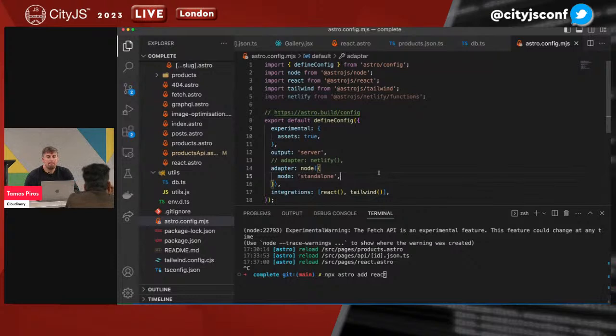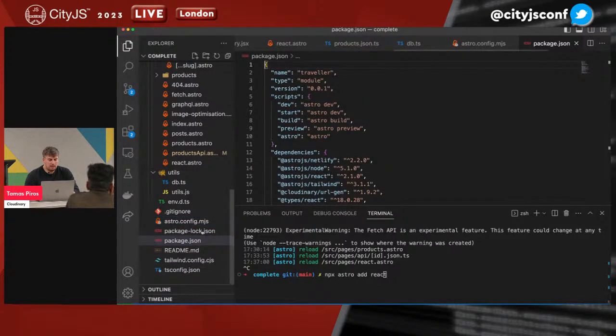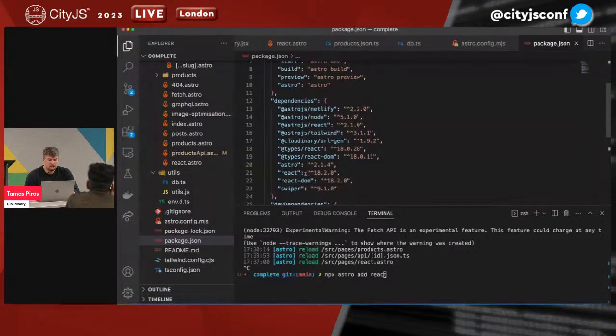Is it going to use a specific version of Preact? I think it's going to be whatever the latest is. I think 18.2 is the latest, right? But am I allowed to use any version of Preact? I don't know.